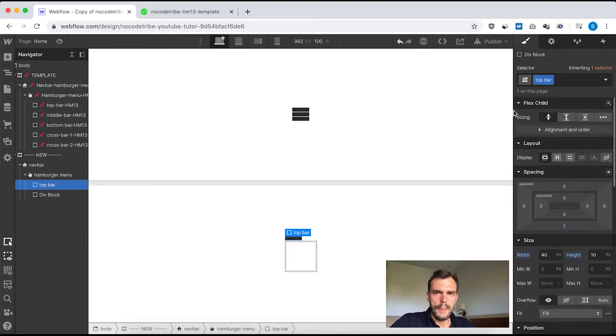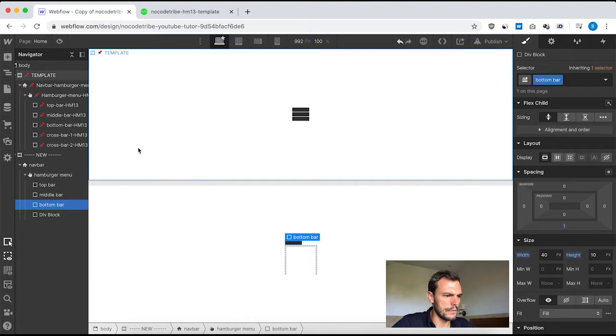Great. Now this one, I can actually just copy paste it 2 other times to get 3 bars. And I'm going to duplicate the class name to get 3 different names. So the top bar here, the second, I'm going to duplicate class. I'm going to call it middle bar. And the third one here, duplicate bottom bar. All right.